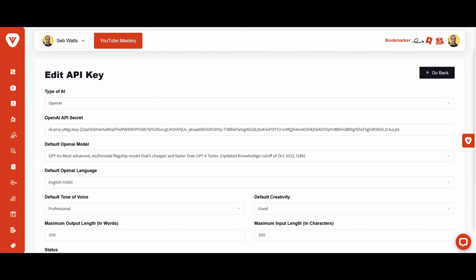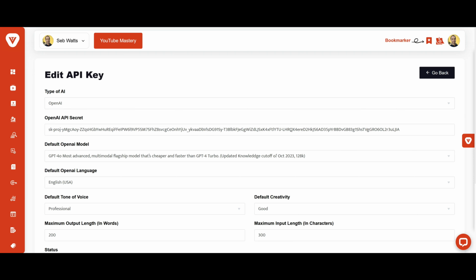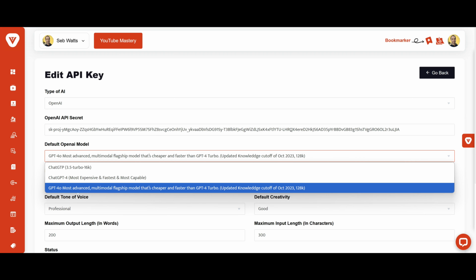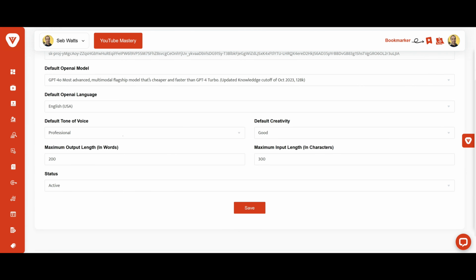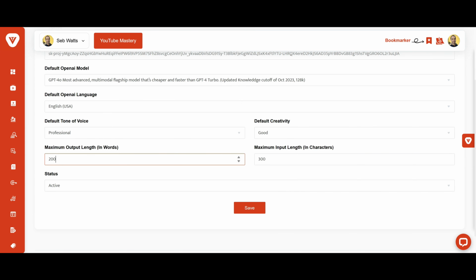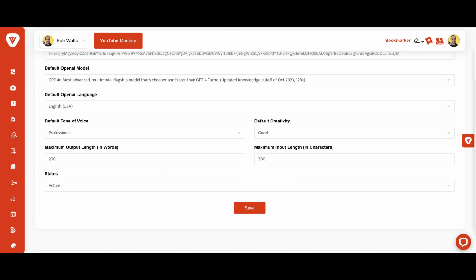Now, under edit, you've got the type of AI, and I actually forgot, but they have Gemini as well. They have a certain few models from OpenAI you can choose. They have 3.5, which no one uses, ChatGPT 4 and GPT 4.0. Now, there are some more updated ones and hopefully they'll come soon. You can also change some of the AI output, such as the tone of voice, the creativity, and the output length, the maximum length, and if you want your API active or inactive.